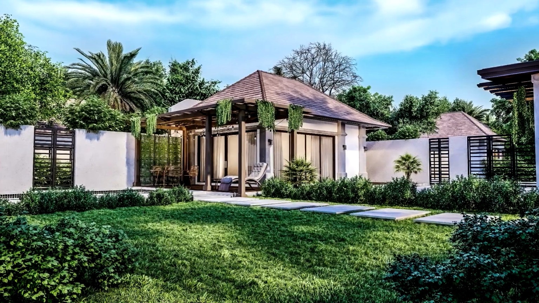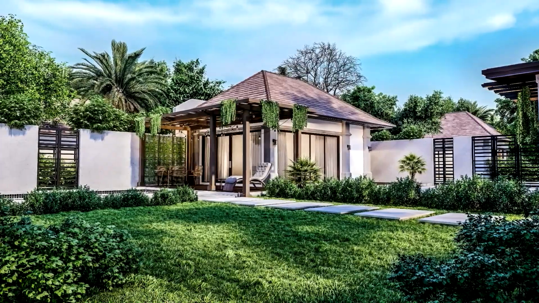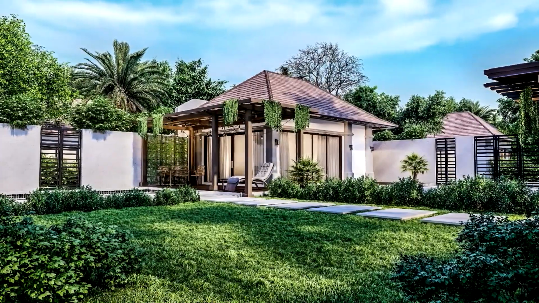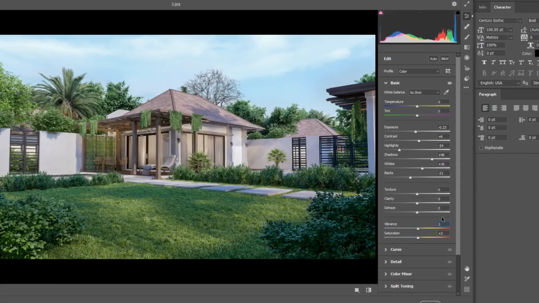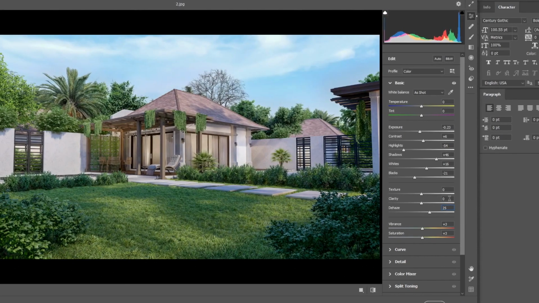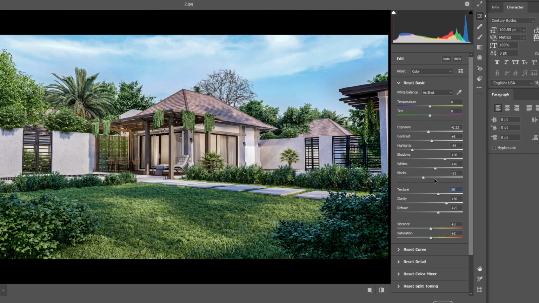Hi guys, Sock Studio here, and for today, we are going to share how we do our architectural post-production process using Adobe Photoshop CC. The version of Adobe Photoshop that we will be using is 2019. The version is quite important because lower versions might have different settings from the latest ones.